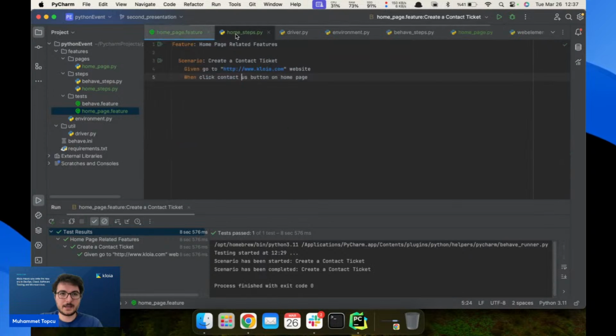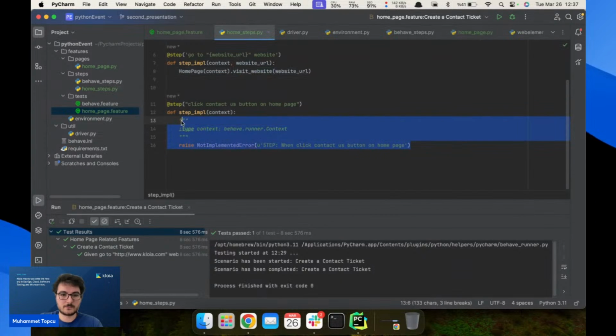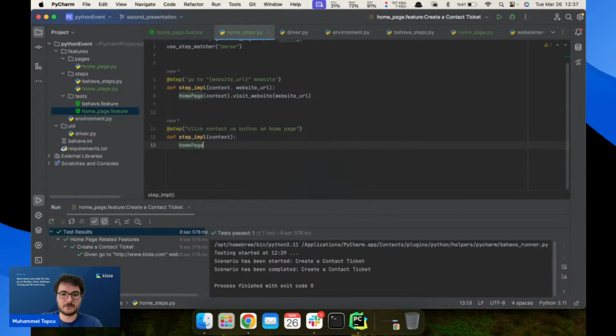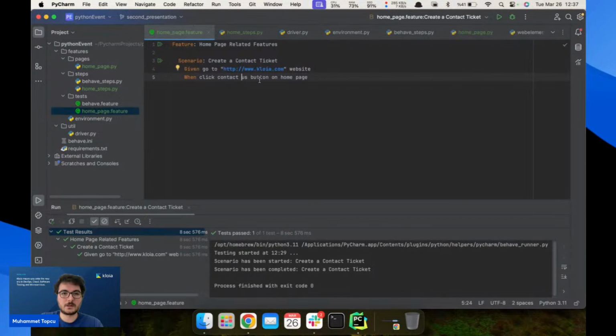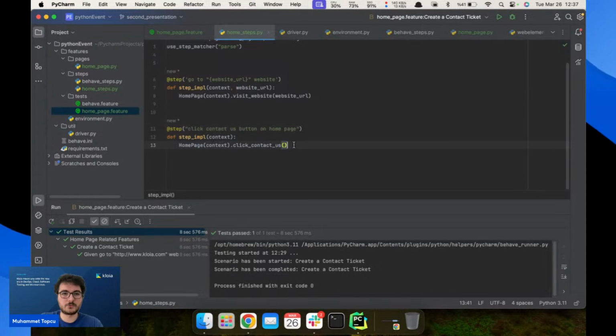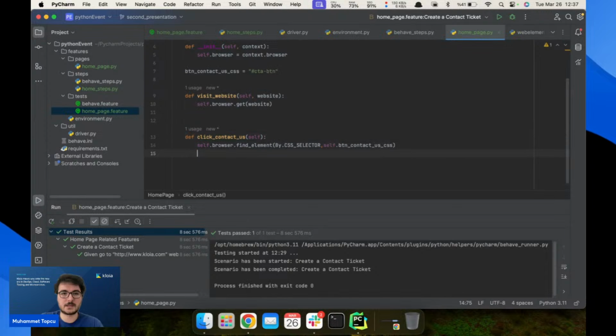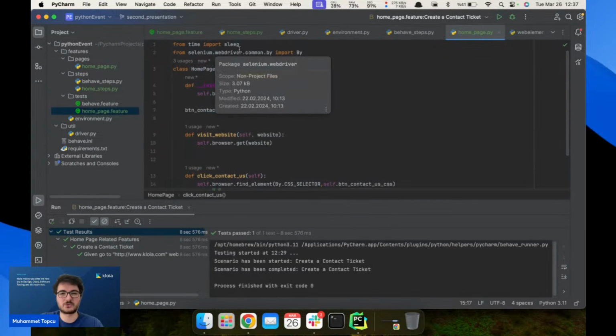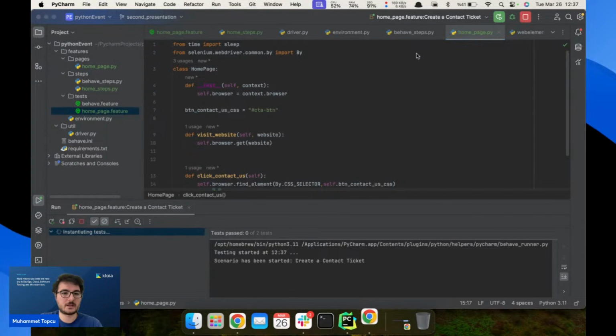Now I can call this function from our step definitions. I am going to use the context again inside of it because it should be able to use the browser variable. And I am calling to click contact us. Let's try to put sleep inside of here so that we can see if it actually clicks or not, because usually it shuts down fast. Now let's see.